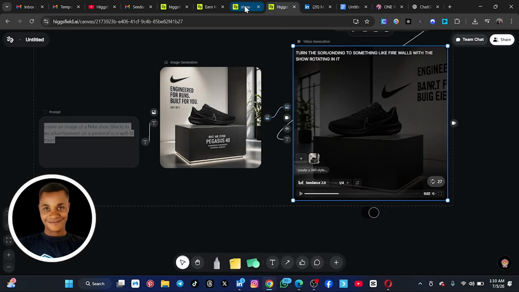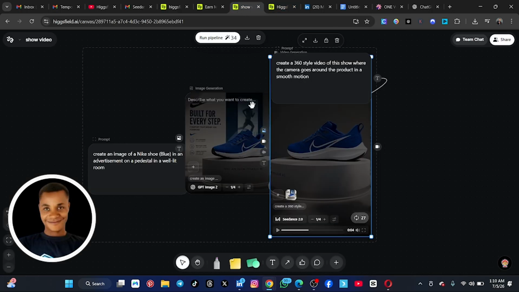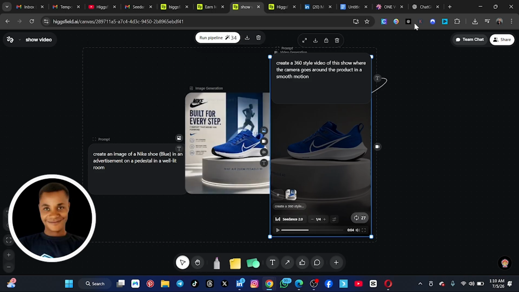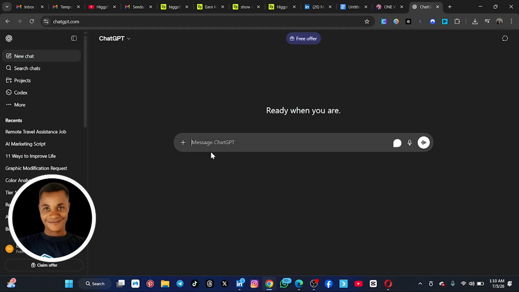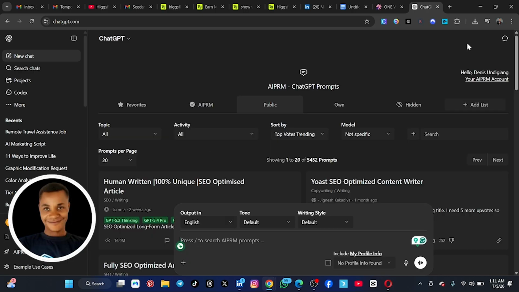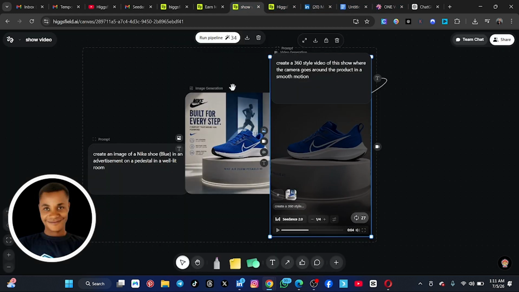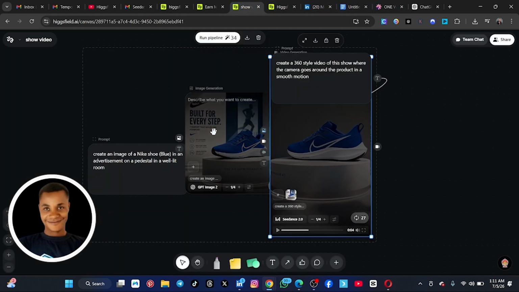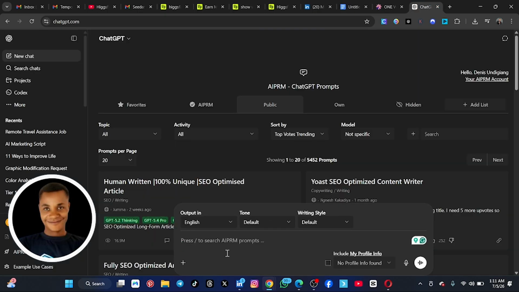I would have loved to create another workflow, but I don't want the video to be too long. The simple thing to do is to come to ChatGPT and tell it to generate a nice prompt to create an image from the Canvas workflow in Higgsfield AI. It will generate that prompt, and then you bring it here and put it here. Once it generates the image, you go to ChatGPT again and ask it to generate a prompt to convert this image to a video.